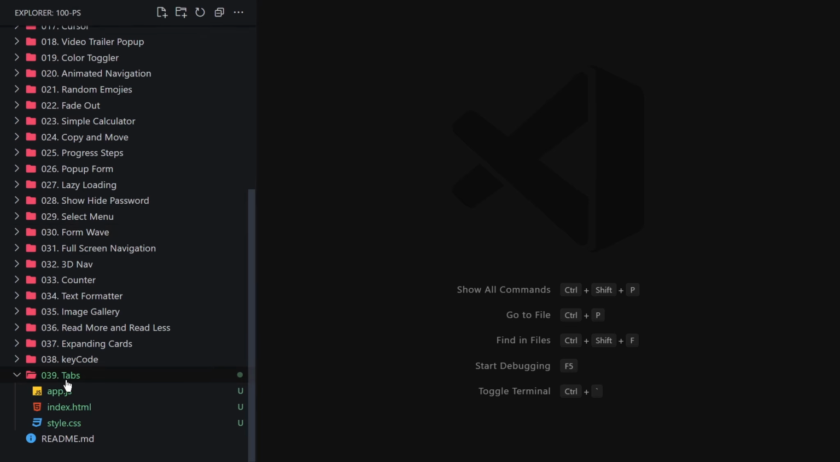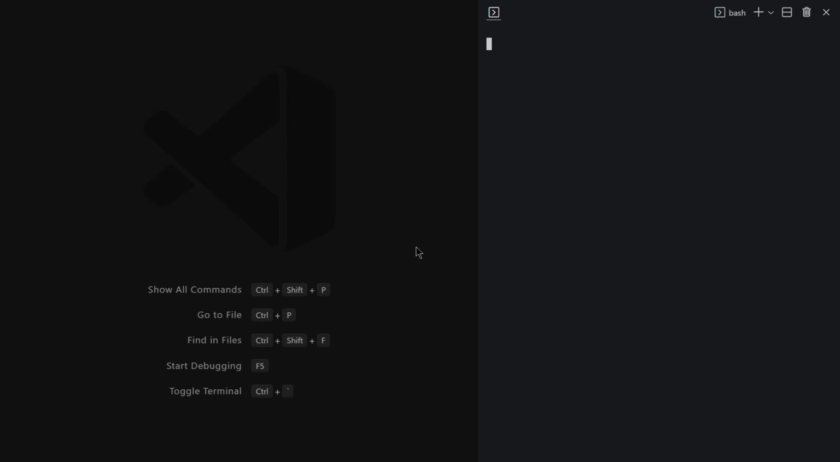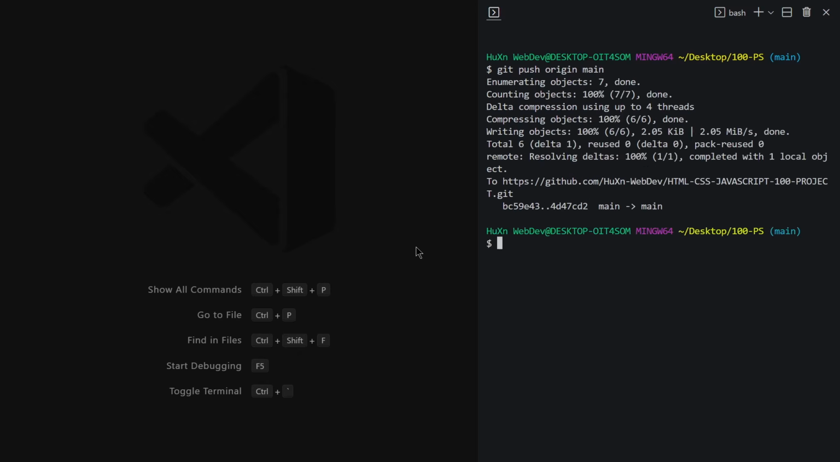So we are now working on 39. In the next video we are going to be jumping into the 40 project. So git status of 39, git add everything, and then git commit -m of tabs project. Okay, this is what will be our commit, and then git push everything to the main. And if we hit enter, it will now push our code into the GitHub repository.